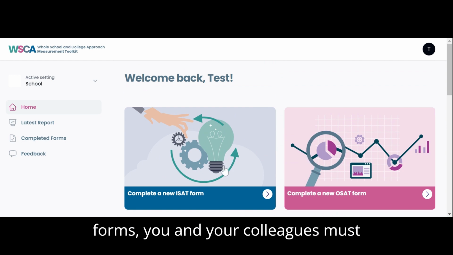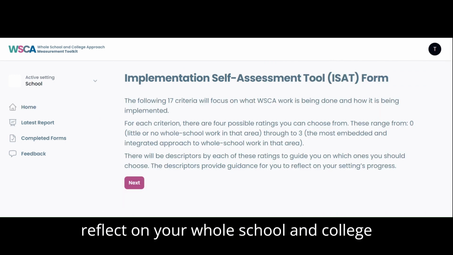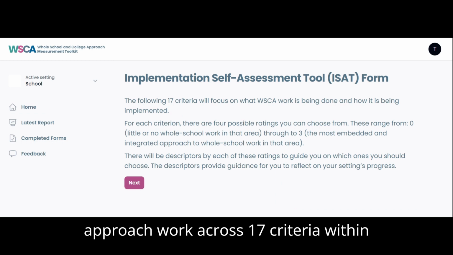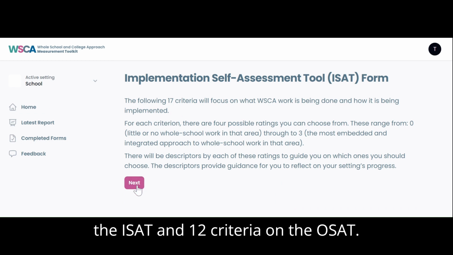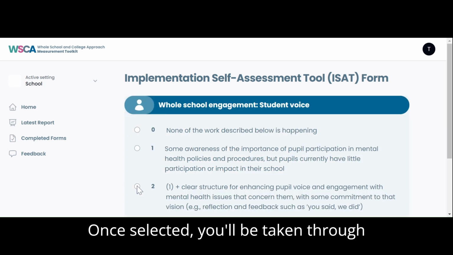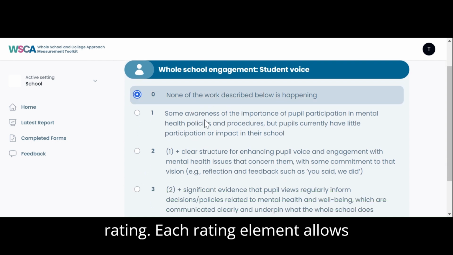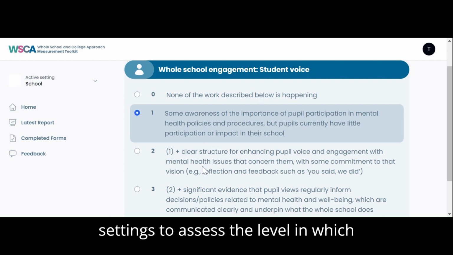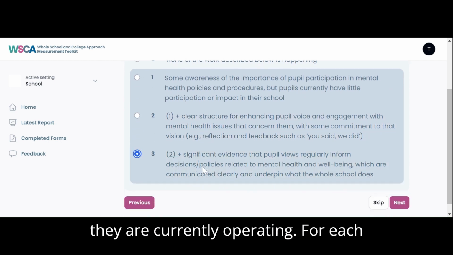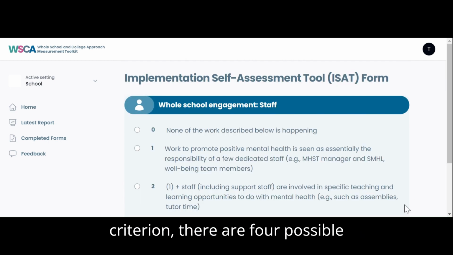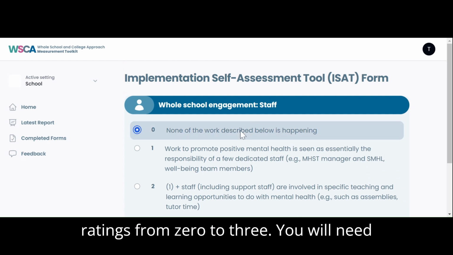To complete the forms, you and your colleagues must reflect on your Whole School and College Approach work across 17 criteria within the ISAT and 12 criteria on the OSAT. Once selected, you'll be taken through each criterion and be able to select your rating. Each rating element allows settings to assess the level in which they're currently operating. For each criterion, there are 4 possible ratings, from 0 to 3.